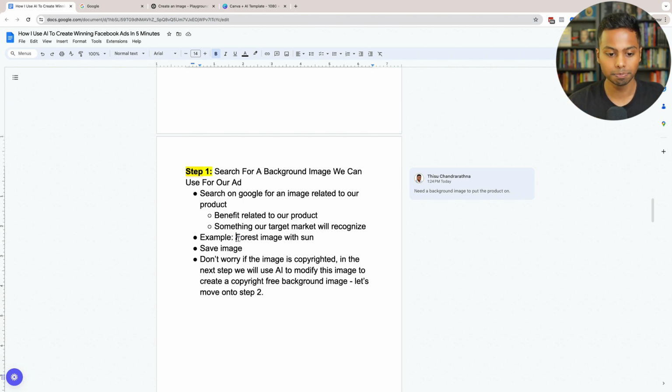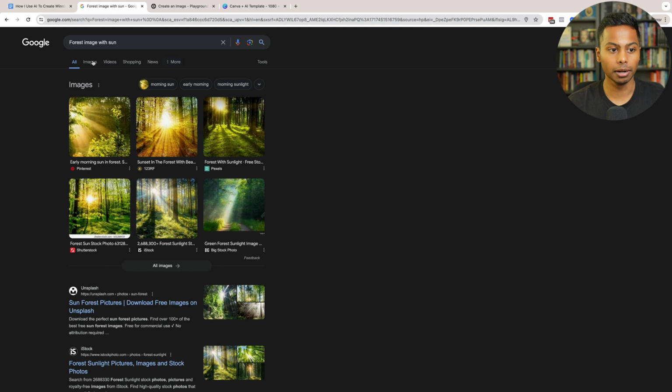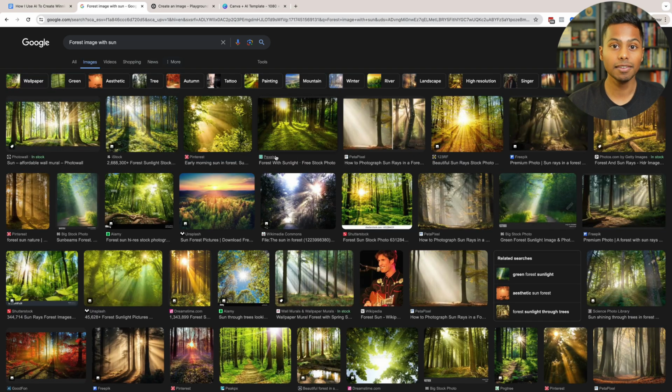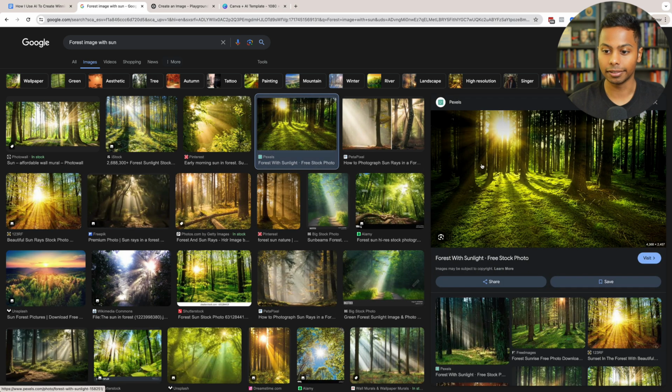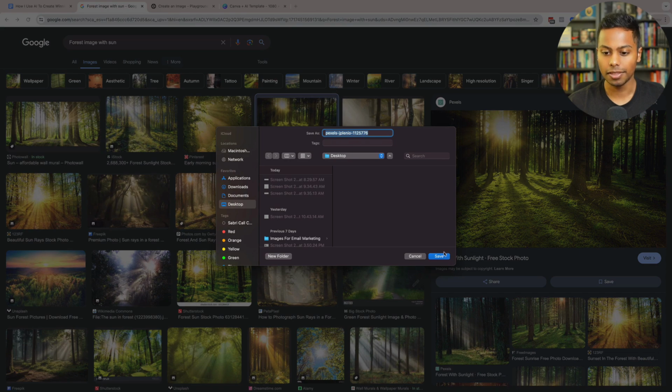So what I'm gonna do is I'm gonna type in forest image with sun, go to Google, and simply type that in. And then I'm gonna select images. And any of these images I can use for a background. Now let's say I like this image right here. I'm gonna go ahead and click that, right click it, and hit save image as, and then download that to my computer.